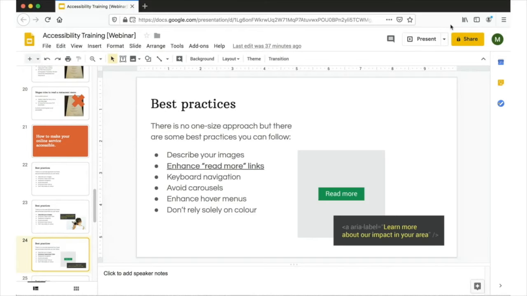Enhance your read more links. So you've probably seen these on websites before: read more, learn more, these kinds of different things. Well, actually, taken out of context, as they so often are, read more doesn't really mean anything. Read more about what? So what you can do is put labels on these links to explain further what the link is about.